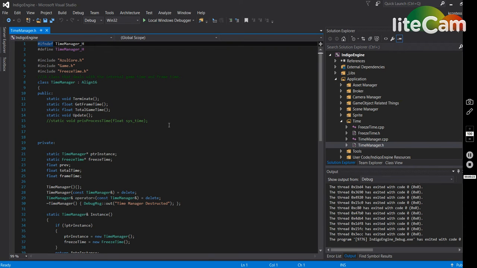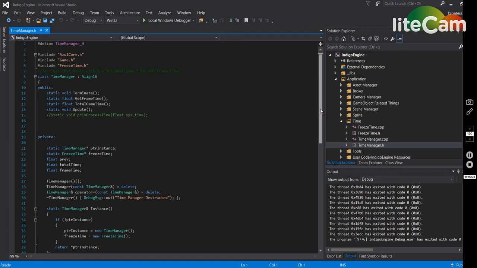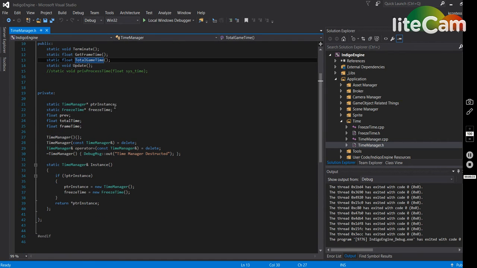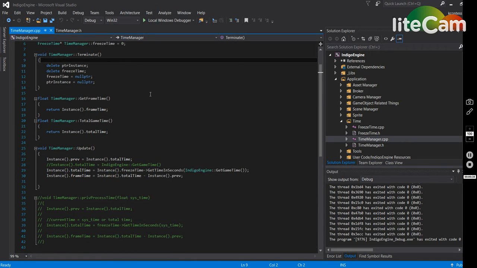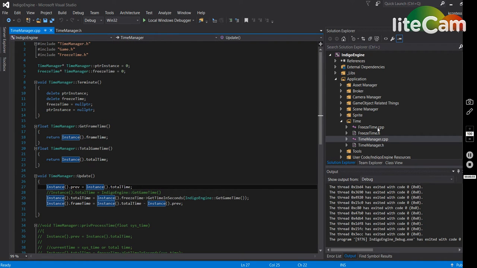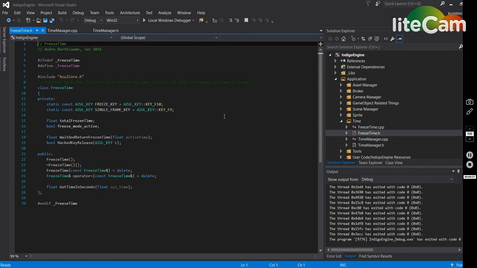So the time manager is a singleton. Terminate, it has a get frame time, it has a total game time, all the simple stuff. So let's go into CPP, look at that. So obviously it gets the frame time, gets the total time, and this is updated. Obviously it needs to update, otherwise it won't record the new time, the total time and the frame time.